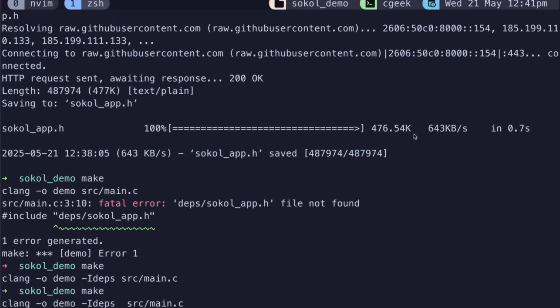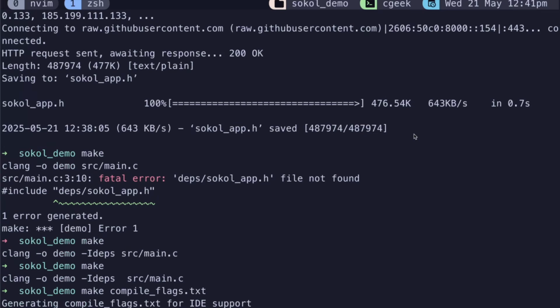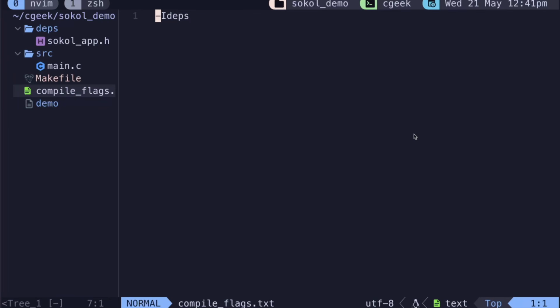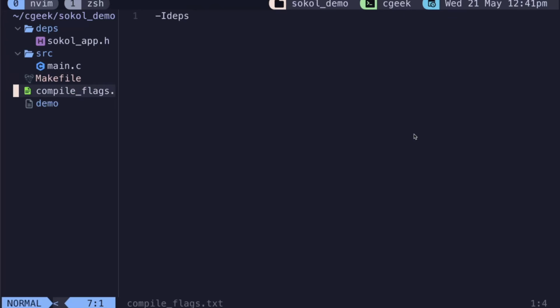We'll just run make compile_flags. Okay, and you can see there it's generated the compile flags. So we go back here and we can see it's generated the compile flags, and there's a -I deps.